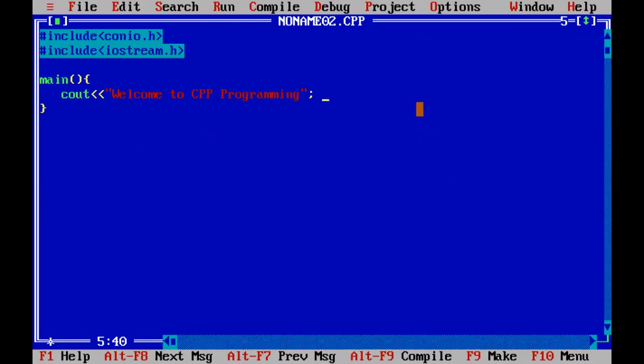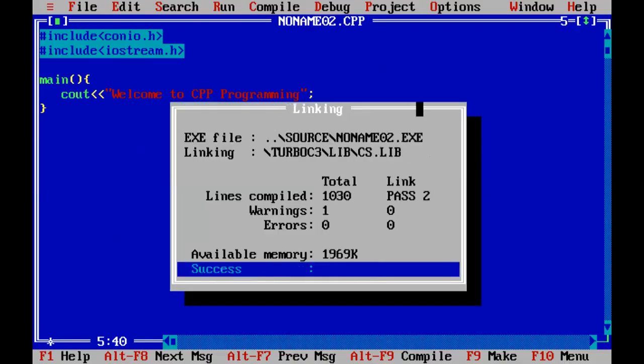Now, once this is done, at the bottom, if you can see F9, that's what it is telling. So we'll press F9. This is the message you will get, whether the program you have written is correct or not. You can see here success, right? Success, press any key.